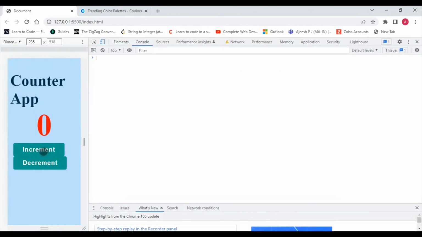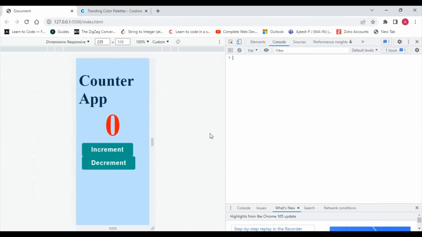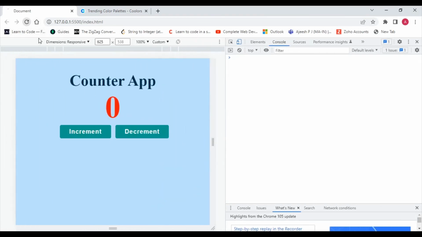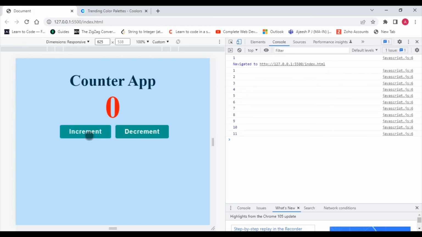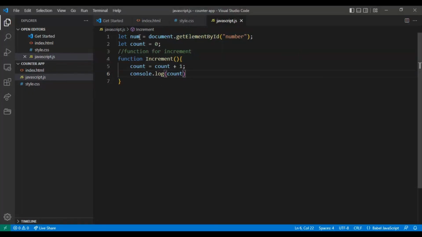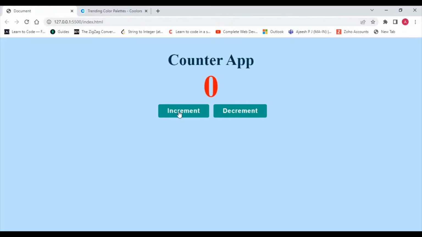Here when we click on this button, let's see on the console, it increments by 1. Again click, it will be 1 2 3 4 5 6 7 8 9 10, like that. Now I want to display this here. For that, num dot innerHTML equal to count. Let's see now. Comment this. Now refresh the page and click on the increment, it increments by 1.